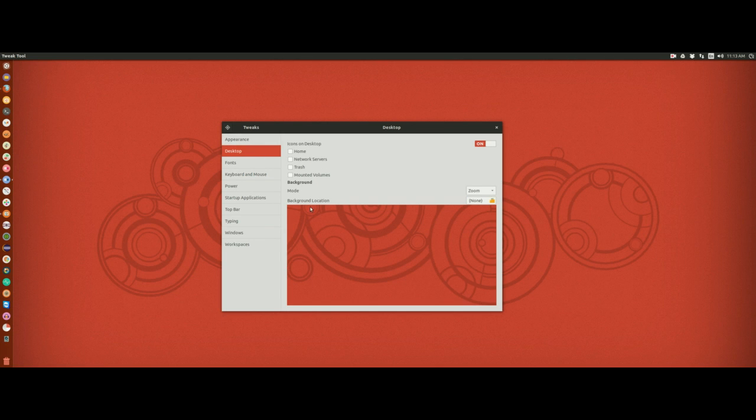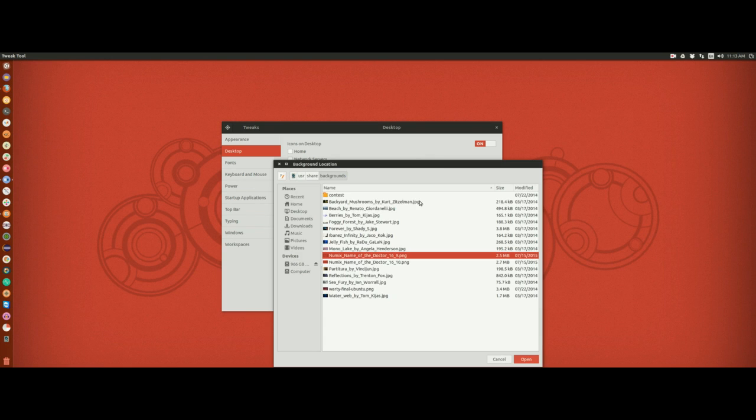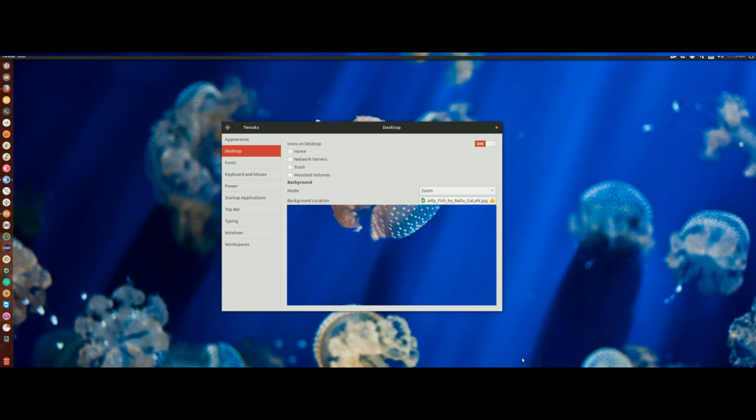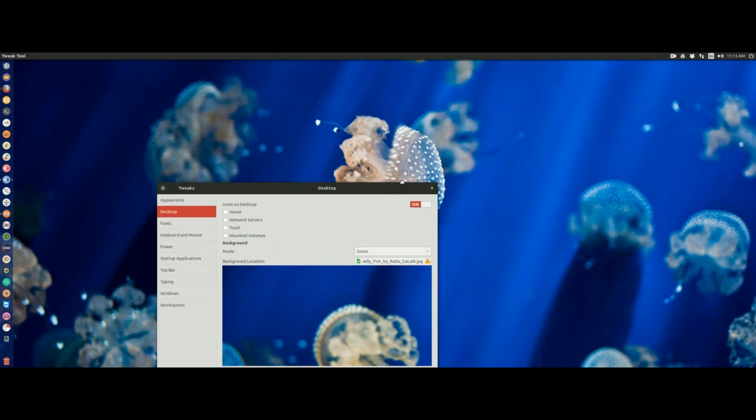You can change the desktop background also. It doesn't have to be that one. So I'm changing it to jellyfish or something. So it's going to automatically change the desktop background.